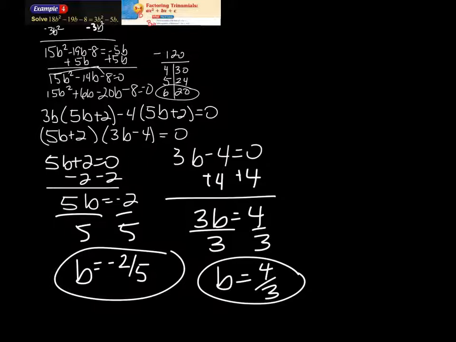And since we spent so long on one problem, I'm not going to take the time to show the check step. We've done that quite a bit. You can do the check step nicely on your calculator.